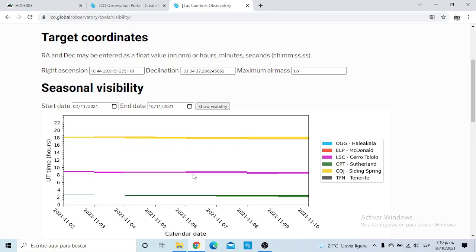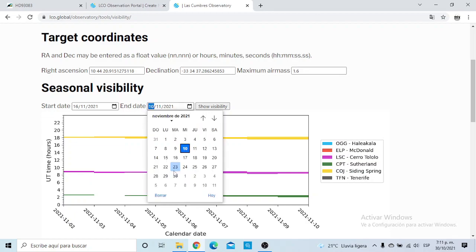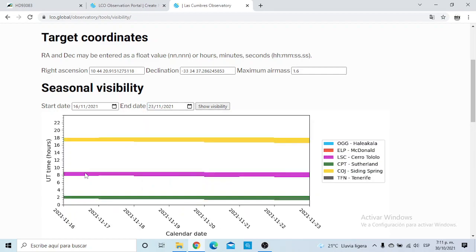Let's see if we can. Hey, see? Here you can see that the windows are a bit longer. It's still very tight, but longer. Let's try December. Maybe we can have better luck in December.